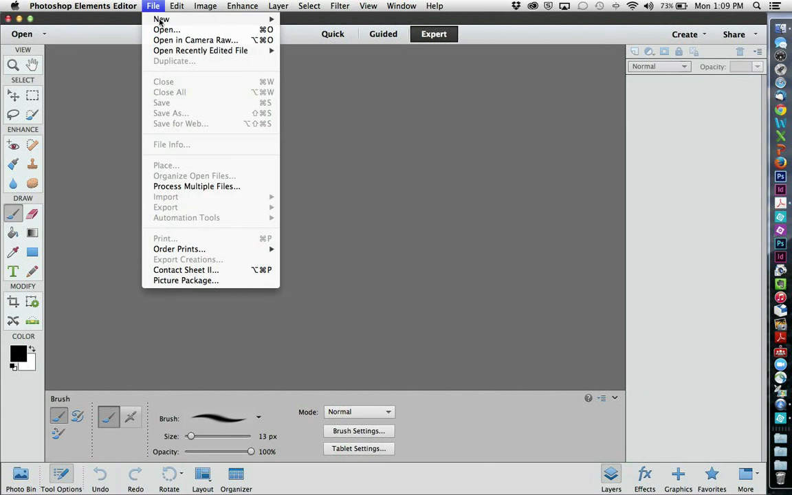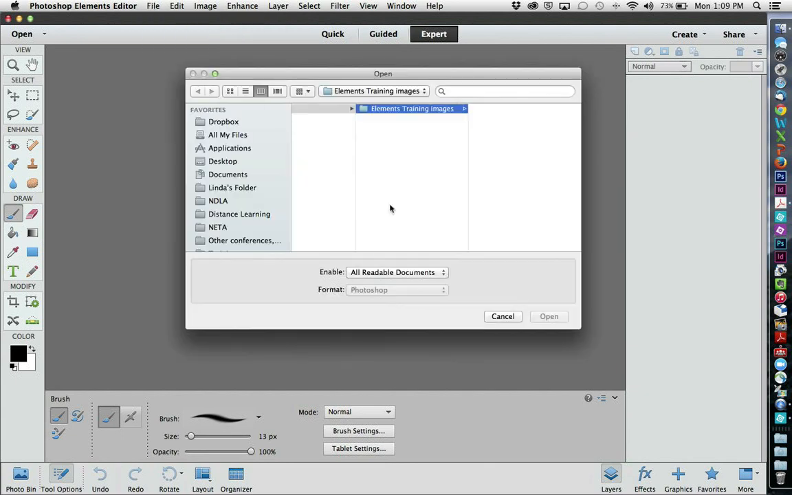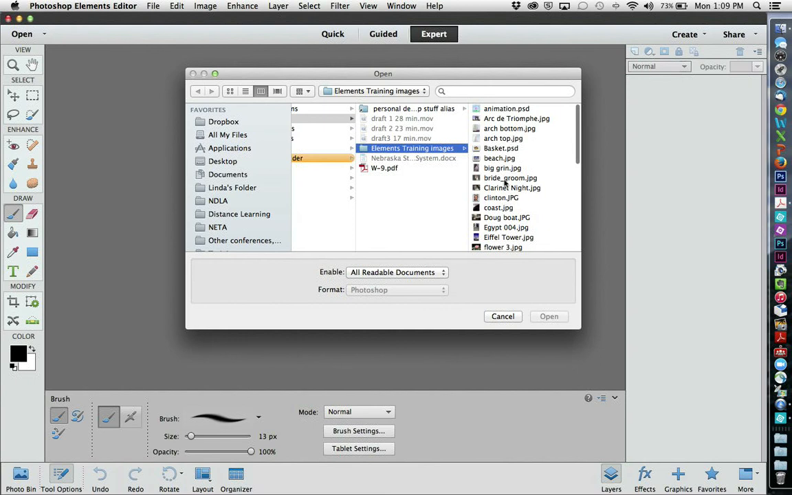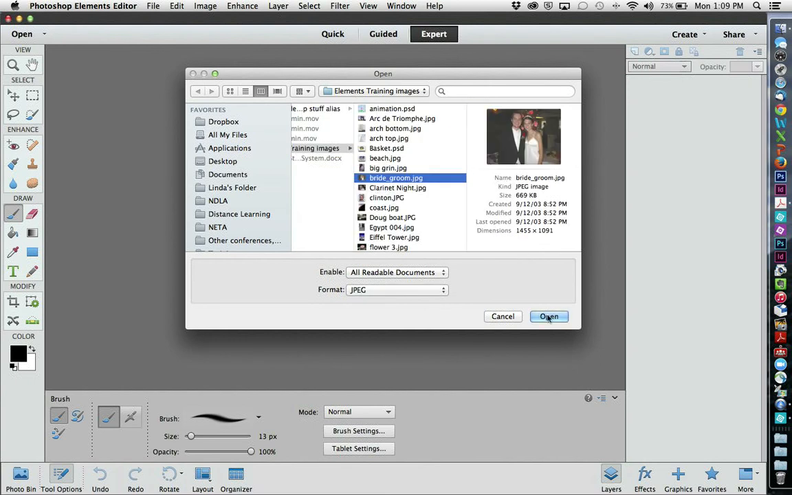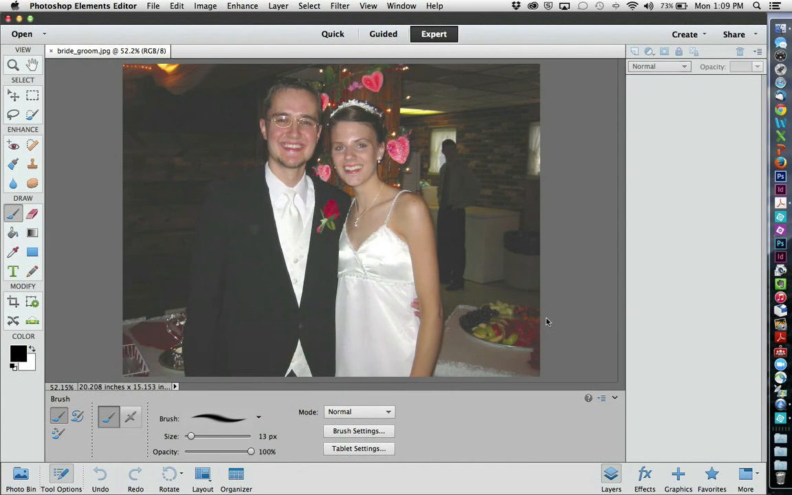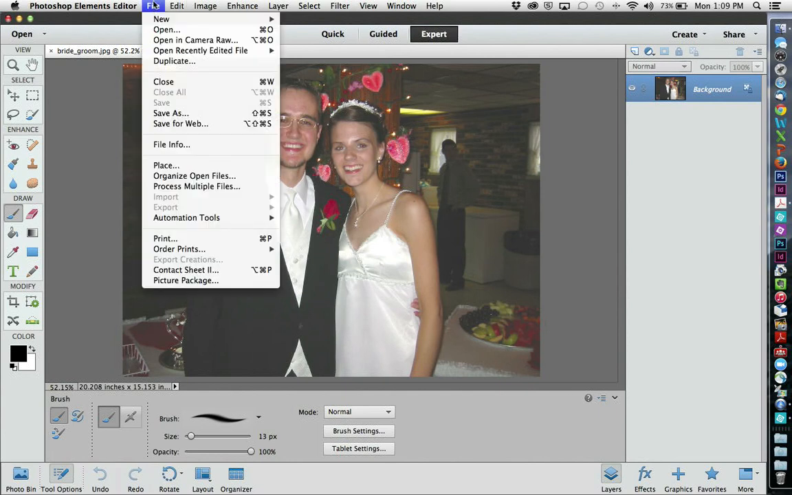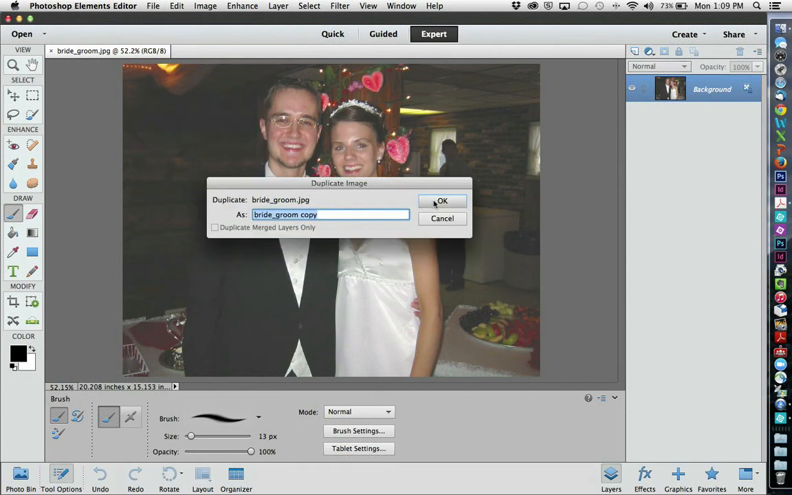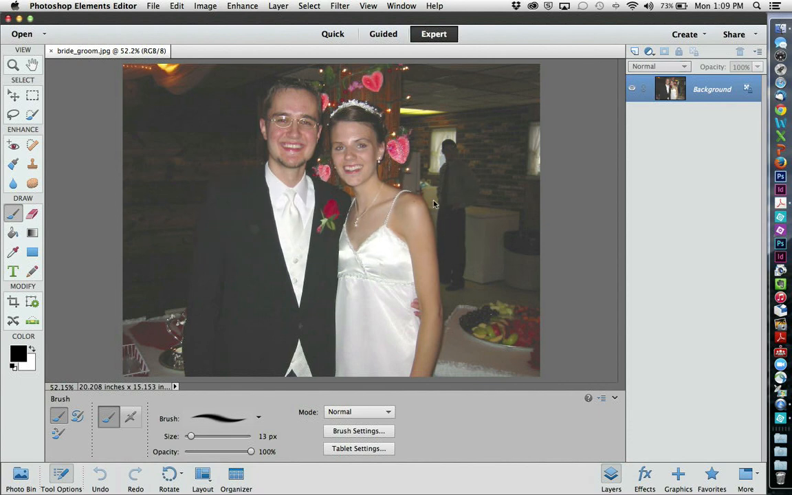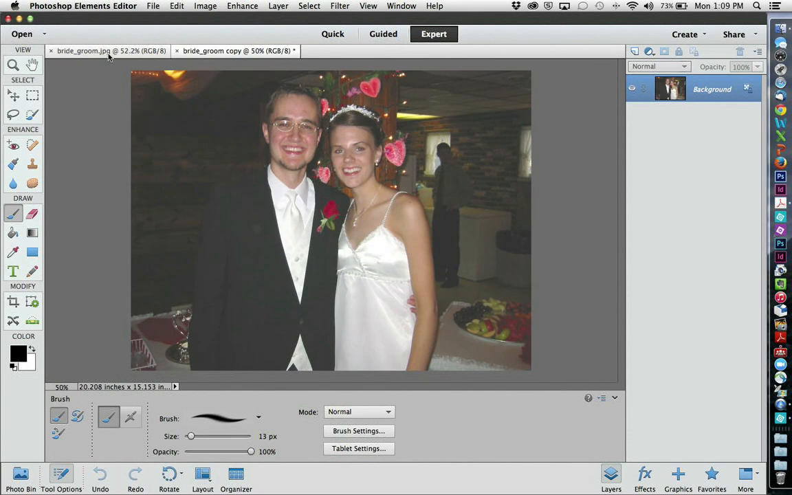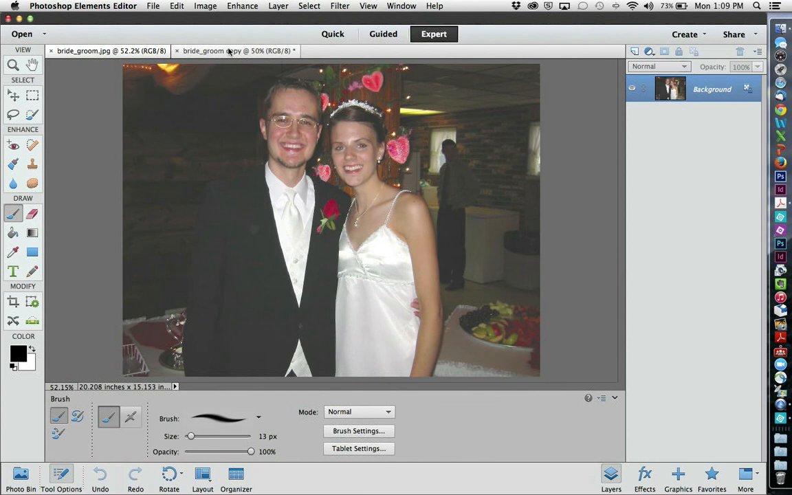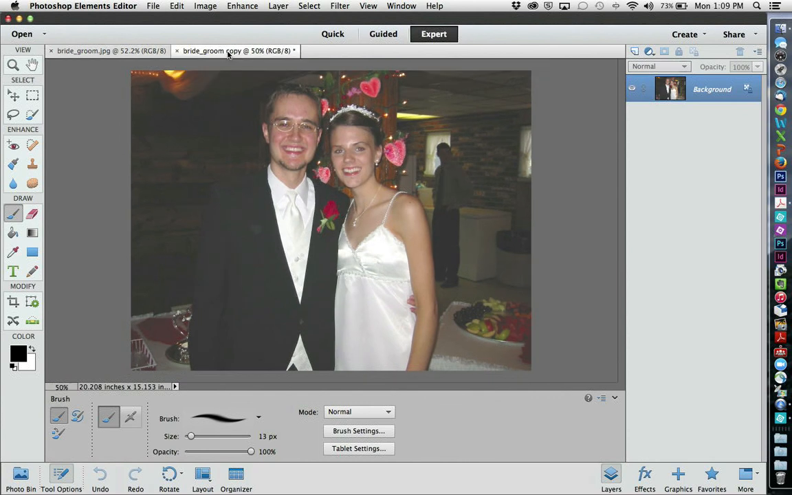Let's open an image. File, Open, and we'll open an image that will help us learn some basic editing skills. The first thing you need to learn is to never work on your original photo. If you're not already working on a copy, an easy way to accomplish that is to go to File and Duplicate. You can just accept the word copy on your file name. Now I have a tab for the original and a tab for the copy, which is what we'll be working on.